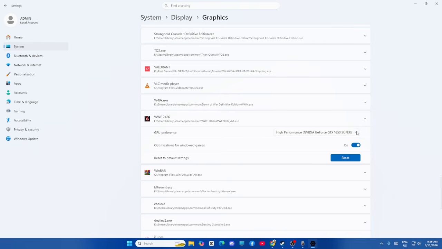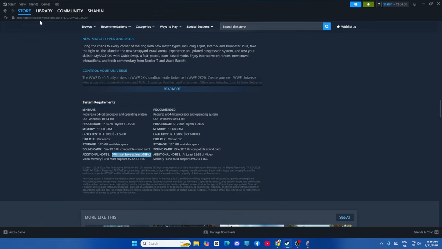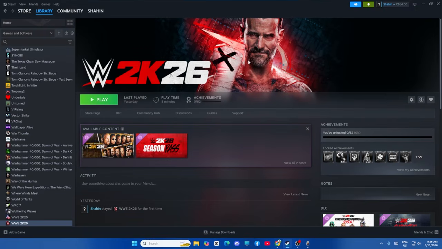The GPU preference should be set to high performance. By default it will be Let Windows decide. Change this to high performance here. Once you set this up, close this and go back to the game. Then launch the game and check. Sometimes it might work.